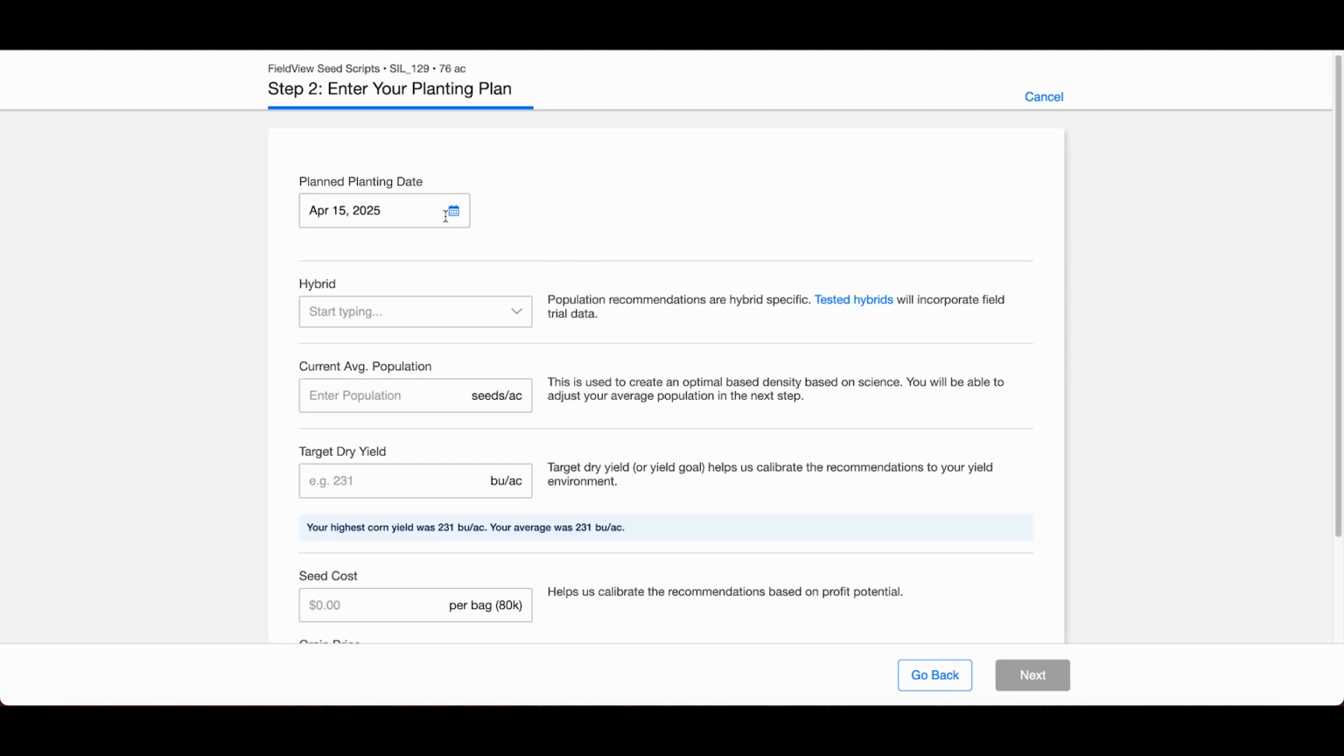Once you're here, you can select your planting date. Let's say you pick your favorite hybrid. One that I'm kind of partial to is maybe 6606. Once you type that in, you can select your current average population. Let's say it's 36,000. Target dry yield: this is what's kind of nice, it'll show you the historical average of this field. Your field average was 231. So if you want to stick to around that average or maybe improve it a little bit, let's say we're shooting for 240 bushels per acre.